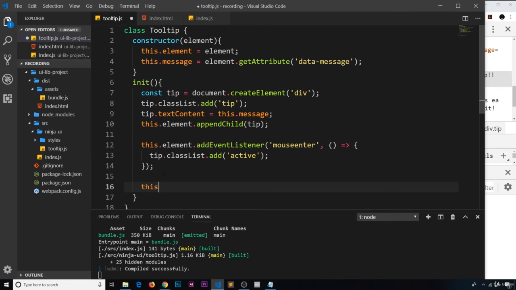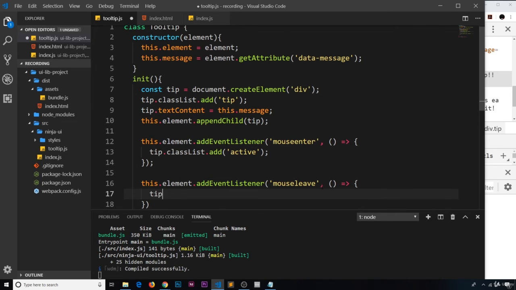So let me say now this.element, which is the span tag again, .addEventListener. This time the event is going to be the mouseleave event. So when we go away from the span tag, then we want to take this class off the tip. So we'll do a function, and inside that function we'll say tip.classList.remove, and that is going to remove the active class.